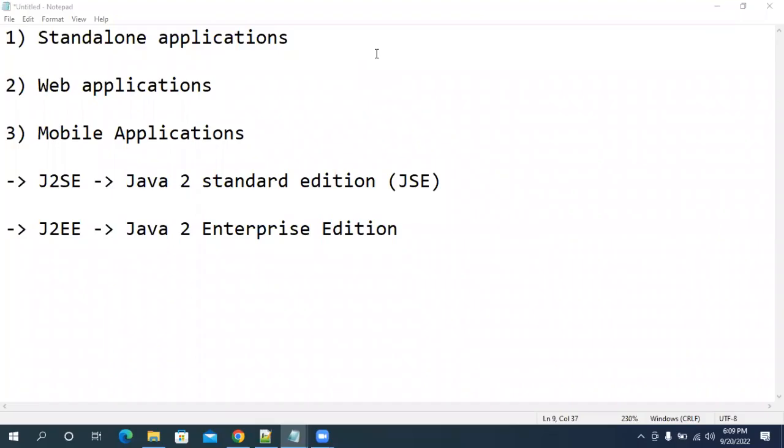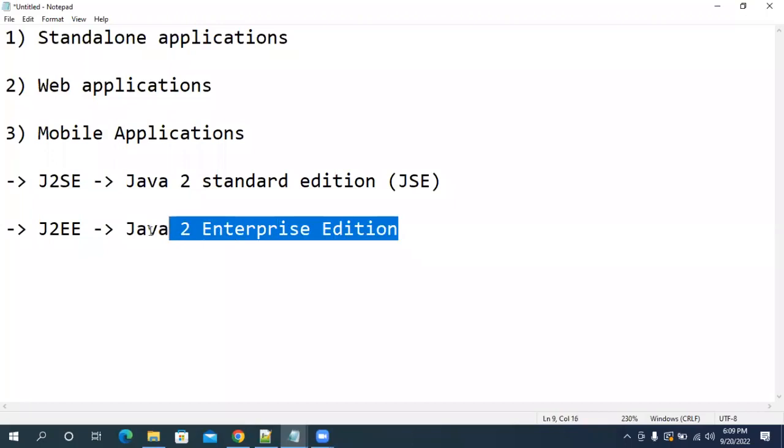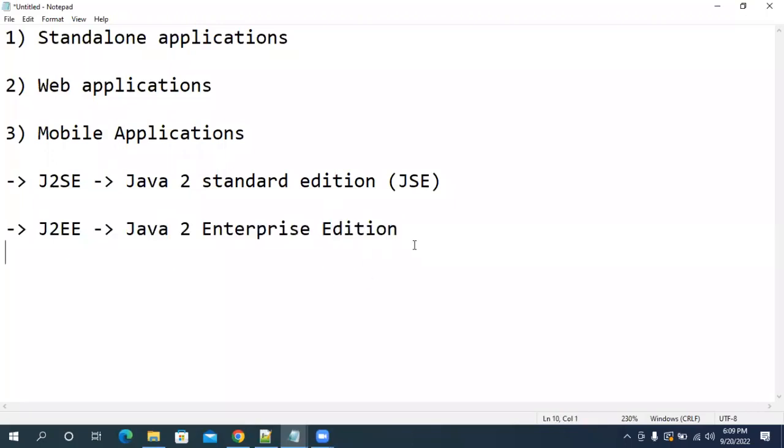By using J2EE, what kind of applications can we develop? We can develop web applications by using J2EE. Next one is J2ME, that is Java 2 Micro Edition, or Mobile Edition. It is called JME.